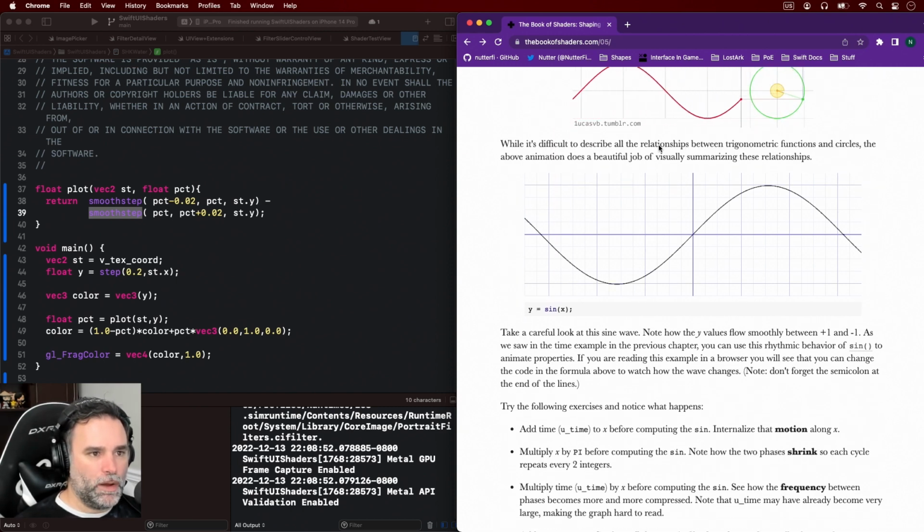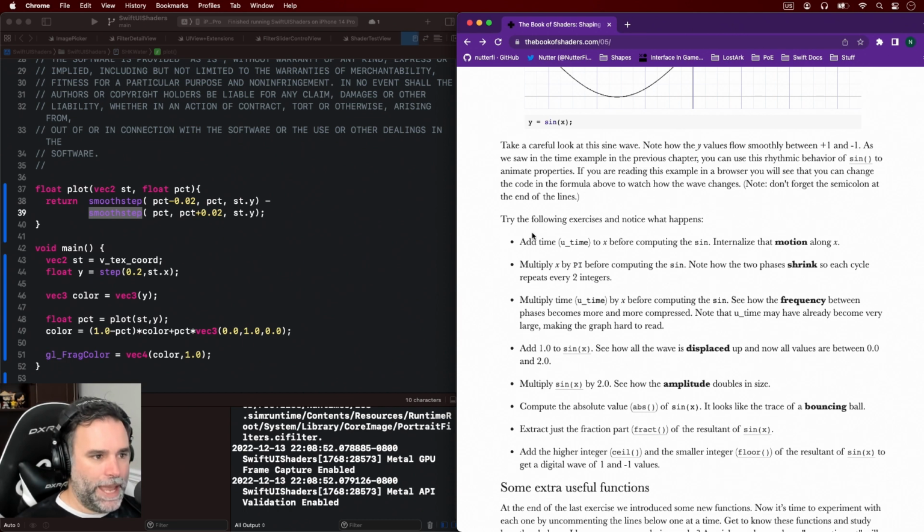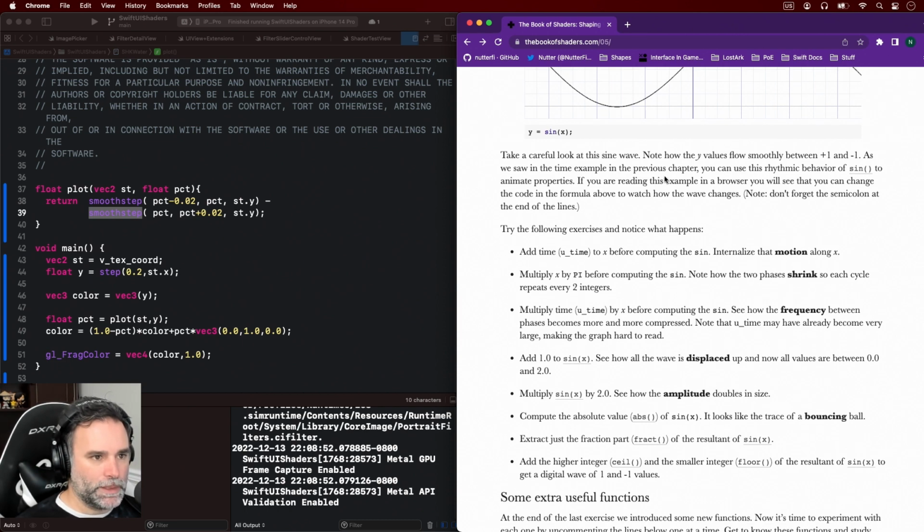While it's difficult to describe all the relationships between trigonometric functions and circles, this animation, yes, that's great. Take a look at the sine wave. Okay, try the following exercises and notice what happens. Add time to x before computing the sine and internalize that motion along x, which is fine because, again, u_time is constantly increasing as soon as the view loads. And if you take the sine of that, you're going to be constantly getting this value between 1 and -1. Multiply x by pi before computing the sine. Notice how the two phases shrink. So each cycle repeats every 2 integers.